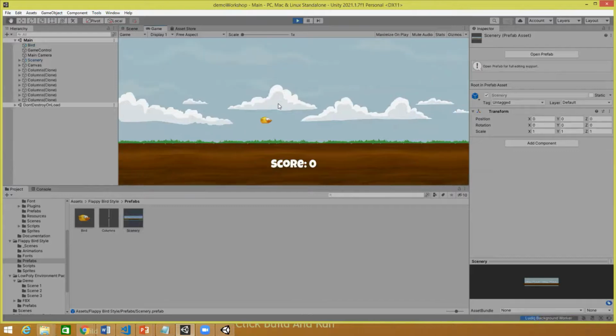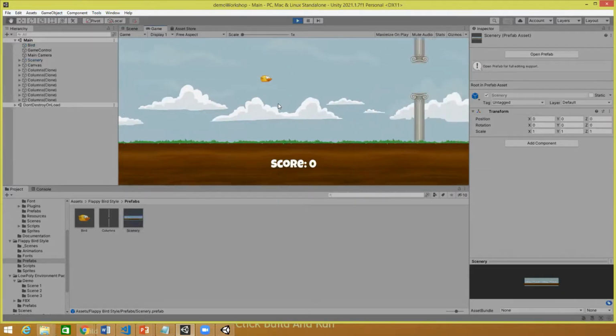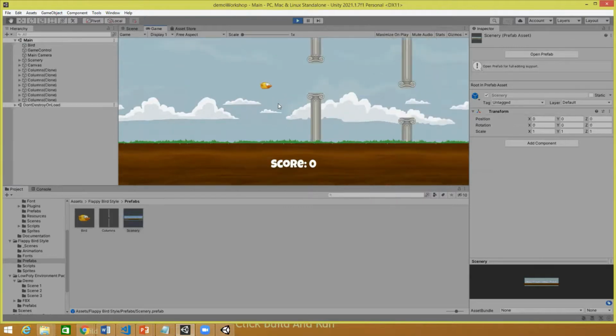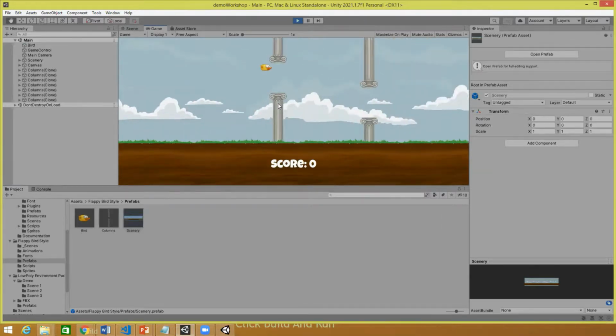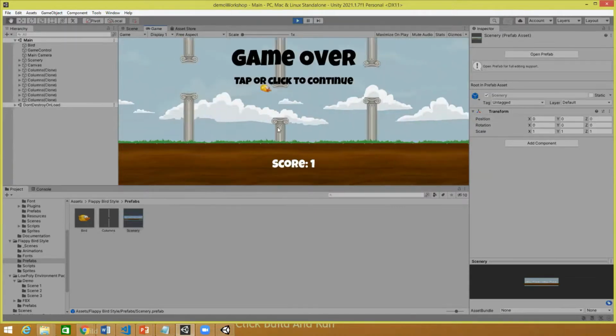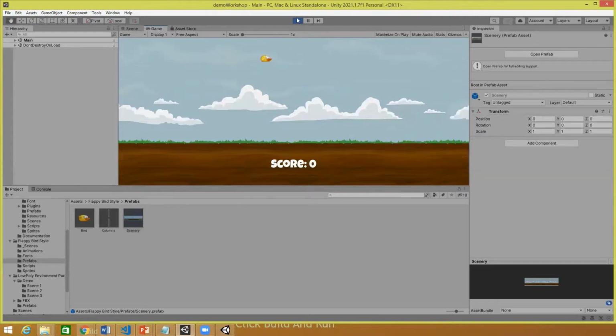So here you can see this game. It's actually Flappy Bird, a really popular game a few years ago. It's a direct template of that. It's a never-ending game, so you can play this until you lose.